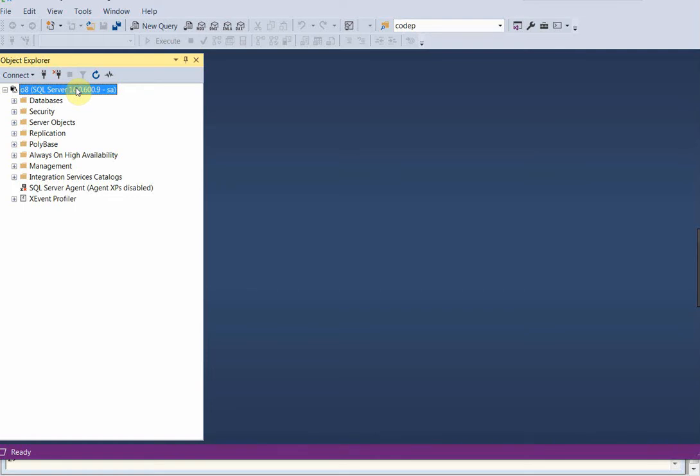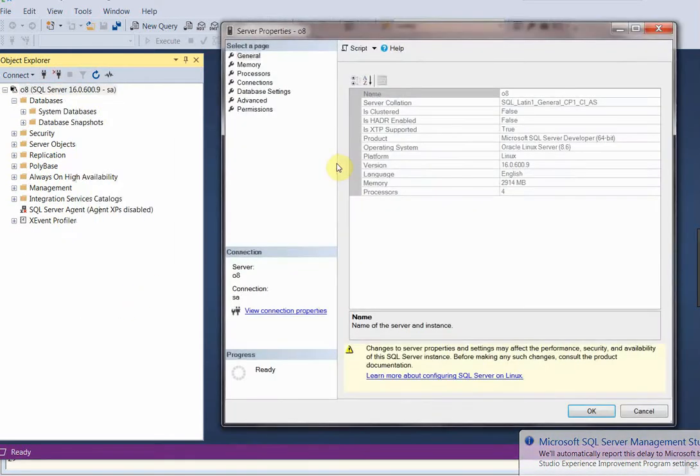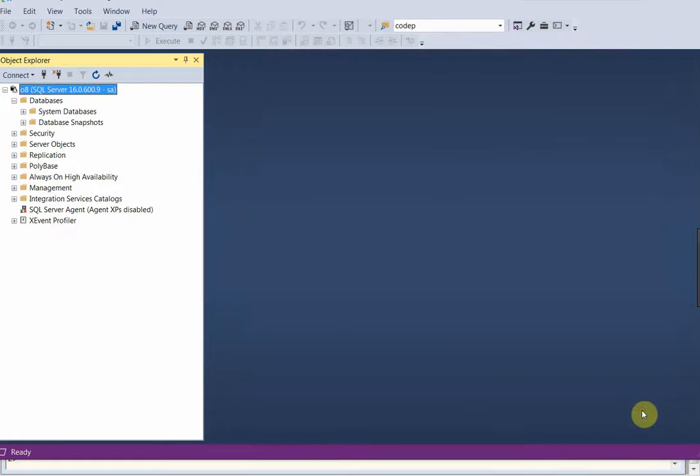It's still thinking, I guess. Okay, it says SQL Server, and now it is the properties. From properties, you get the same information: SQL Server Developer, Linux, Oracle Linux 8.6, and so on and so forth. We have 3 gig memory and 4 processors. So far so good. Okay, so let me cancel this.